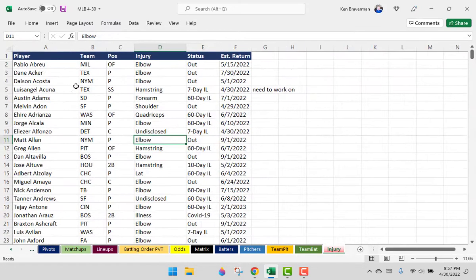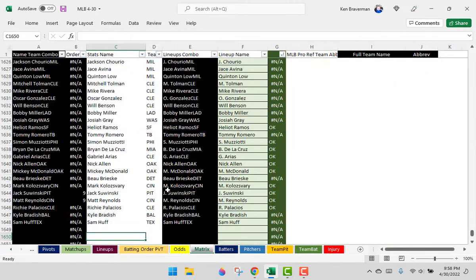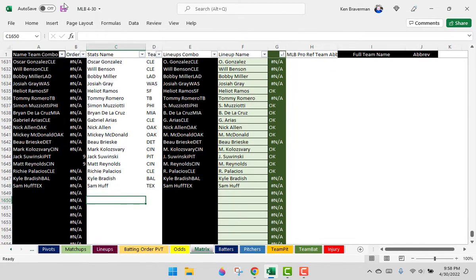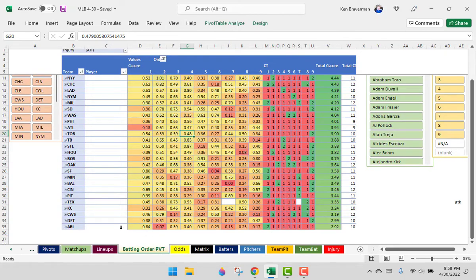You can also grab an injury report, which I actually haven't done anything with yet, so it's something I need to work on. I never ended up doing it. Maybe I will eventually. I probably will, actually. I should do that. So now, guess what?